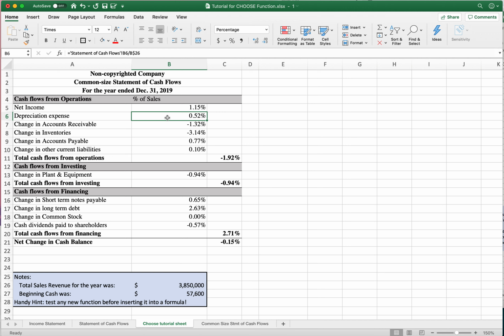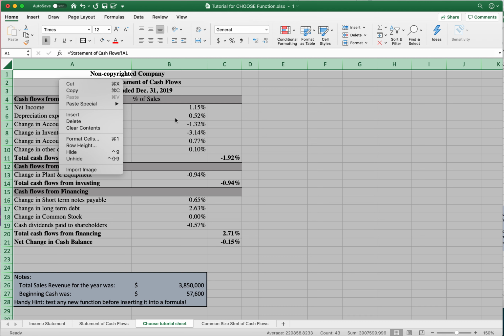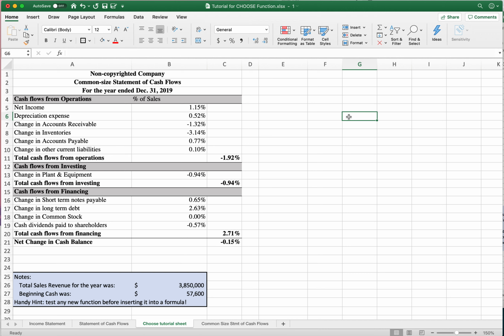But sometimes people are interested in seeing cash flows given as a percent of the beginning cash of the year, right? So one thing we could do is copy this whole sheet, make a new sheet, and change the denominator to have it be a common-sized statement of cash flows with beginning cash as the denominator, but we don't want to do that. We want to be elegant, as they say.